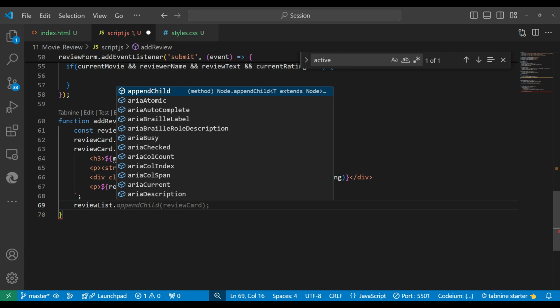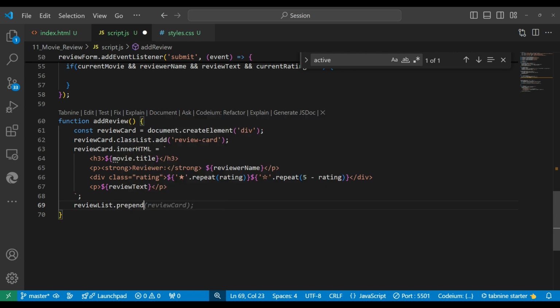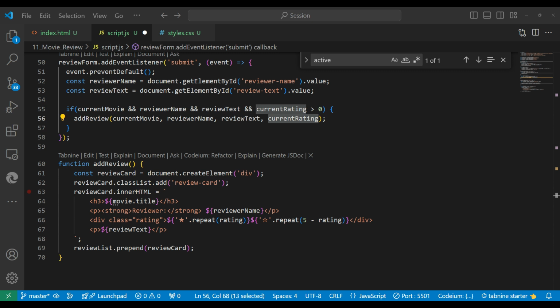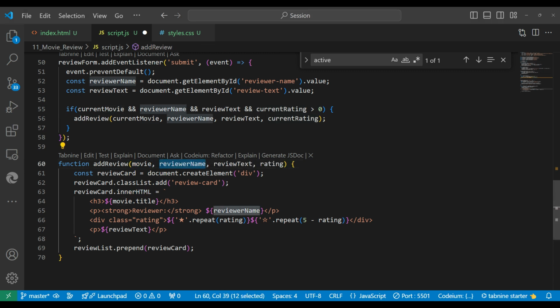Here appendChild means it will go to the bottom, prepend means it will go in the top position, so we'll say prepend over here, not append. So the latest review will always be on the top. This function now we need to call over here. Inside it we'll pass all these variable names: current movie, reviewer name, review text, and current rating also, right? And these things we will receive here: movie, reviewer name, reviewer text, and the rating also.